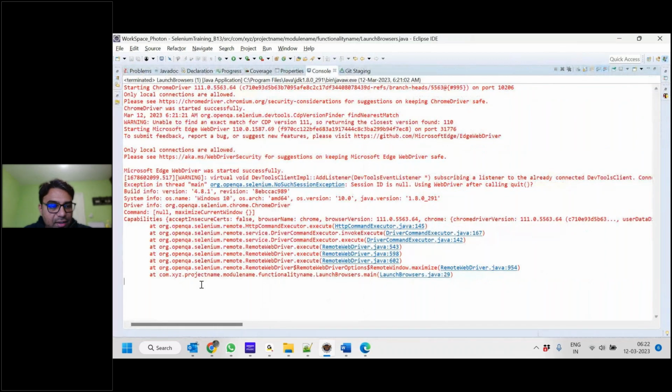And if you look over here, the statement itself is giving us a suggestion at line number 29. I find something: the session ID is null using WebDriver after calling the quit function. You already quit it and you are trying to call that function. See, exception: no such session exception found. Today we discussed two exceptions, and this is the error in my main program.